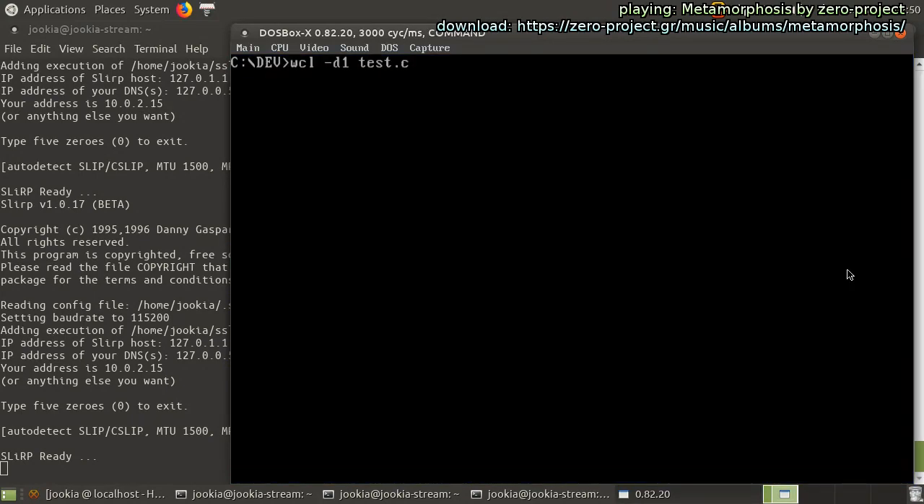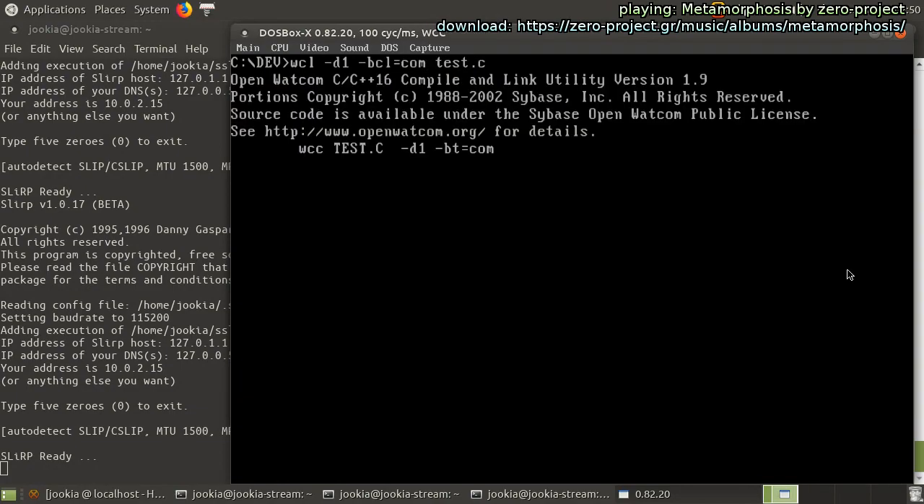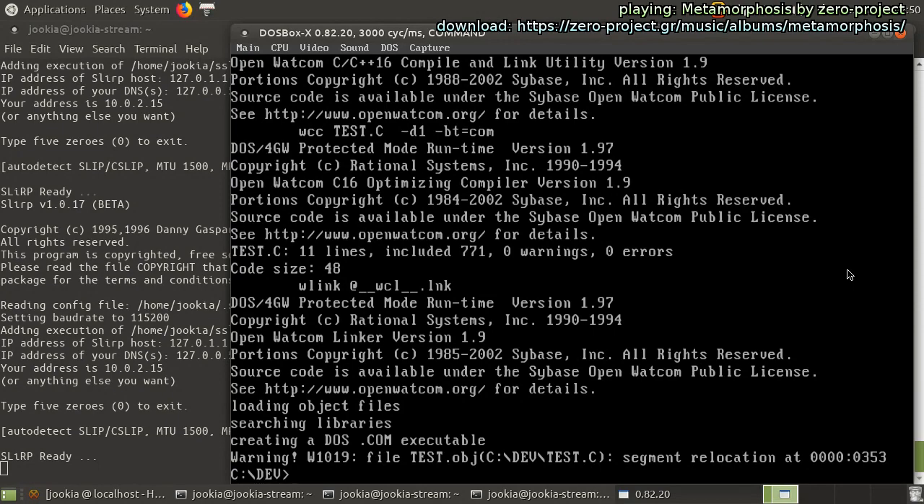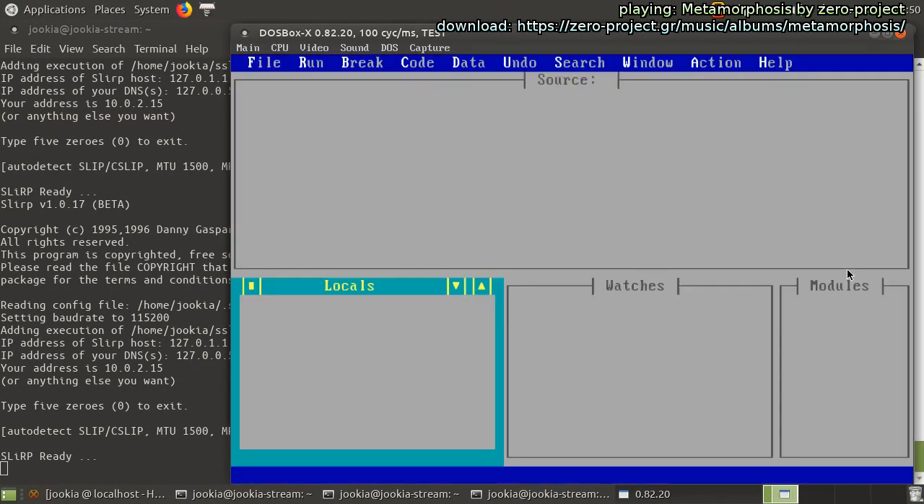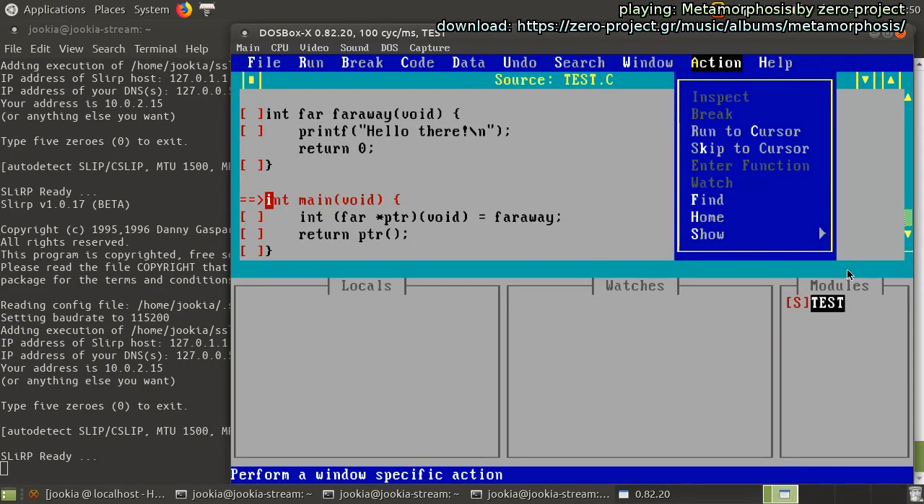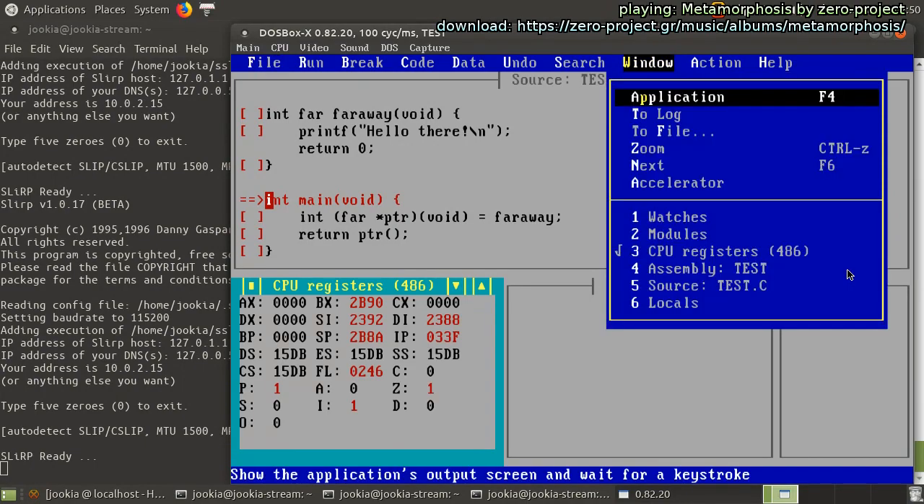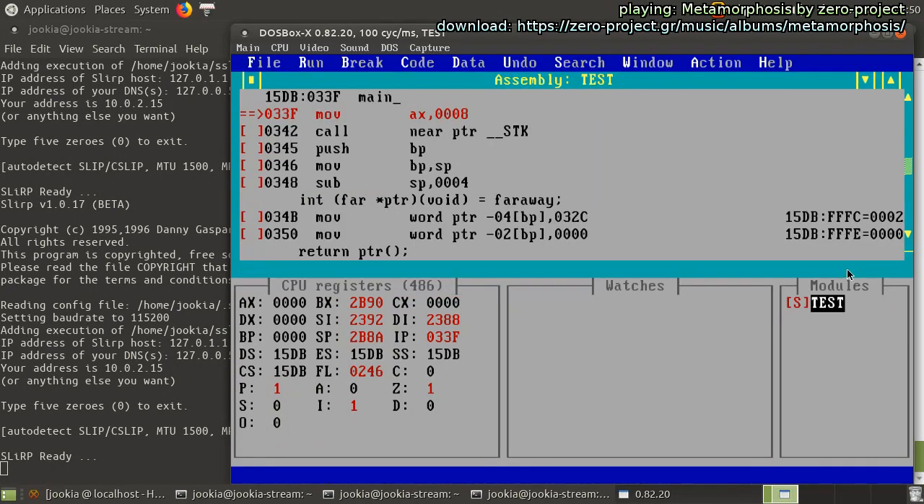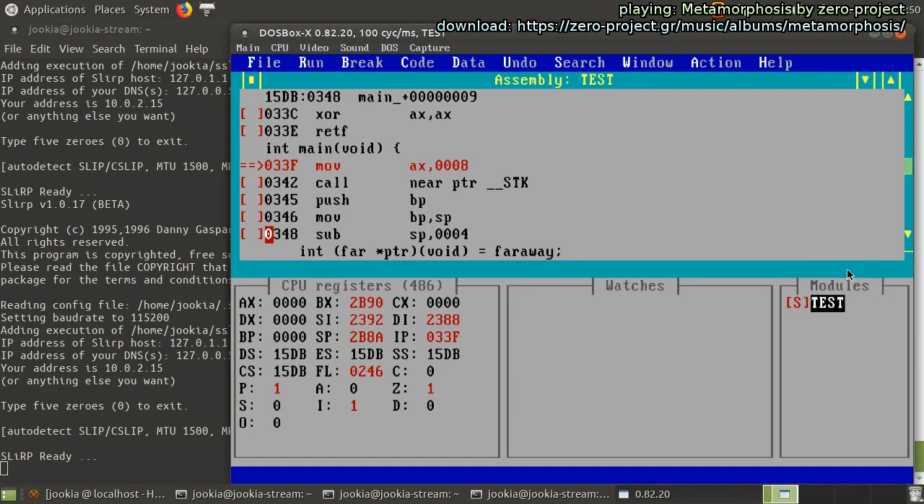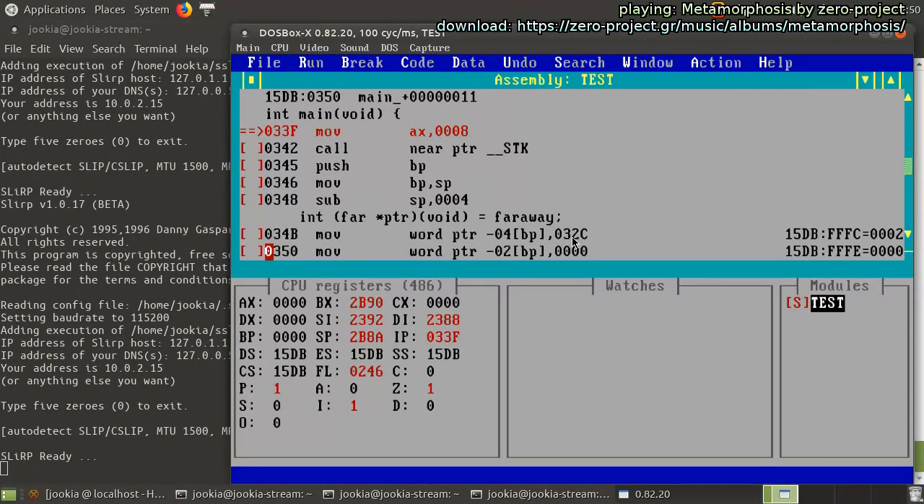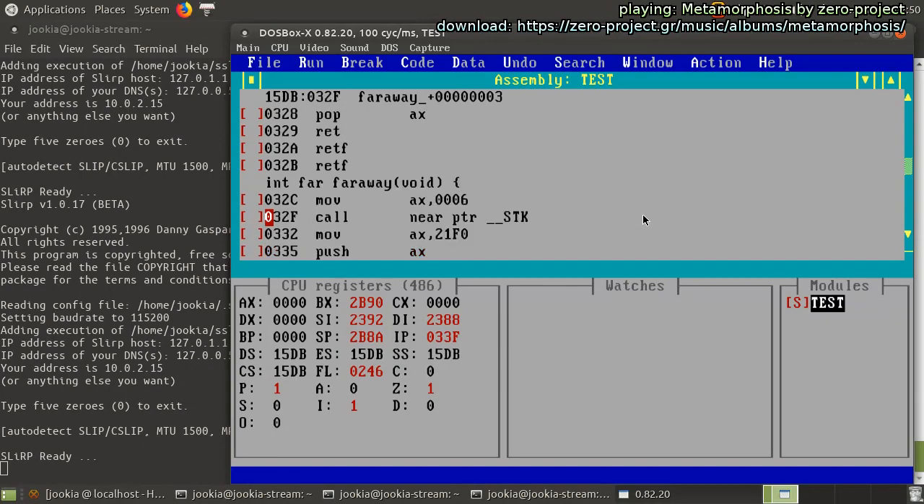So let's do, I don't know if BCL is even the right option, but we'll see. Yes, okay, so we have the com executable here. And let's load that up and hope it has debugging stuff built into it. It does. So let's open up CPU registers and let's open up the assembly. And you'll see something interesting. So it has the offset as 32C there, which is, yes, where the actual function is.